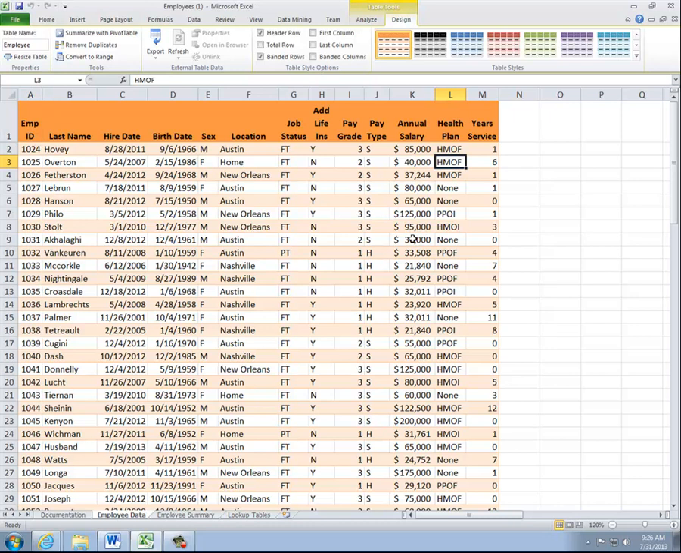We have an employee ID number. We have the employee's last name, when they were hired, when they were born, are they male or female, where they're located, are they full-time or part-time. See down here we have a part-time person. Do they have additional life insurance? Did they sign up to have more life insurance than what the company offers?